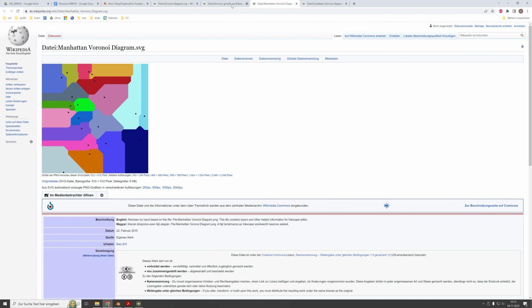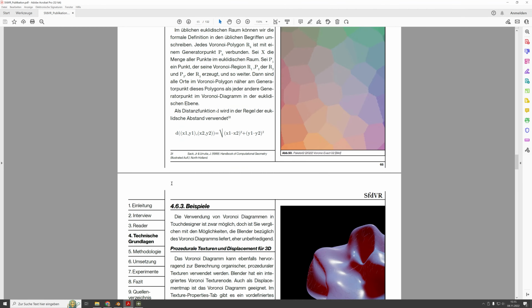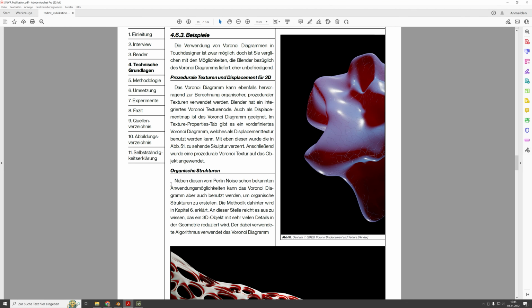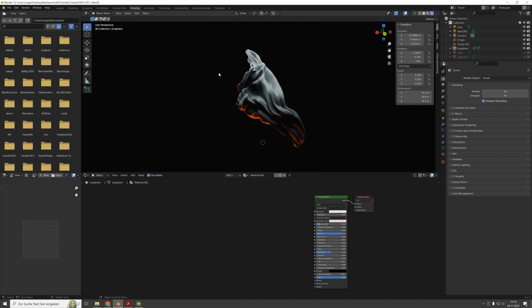There are multiple ways to calculate this distance. This is the Manhattan way, this is the Euclidean way. Mostly we will use this one in Blender. And there's a Noise node and a Voronoi node in Blender. Both are very powerful, and we're going to look at them today.